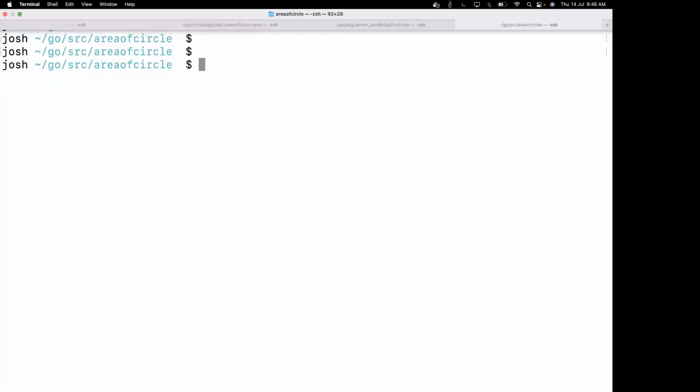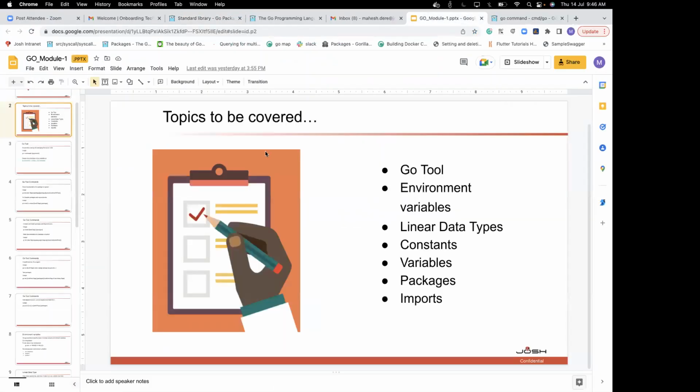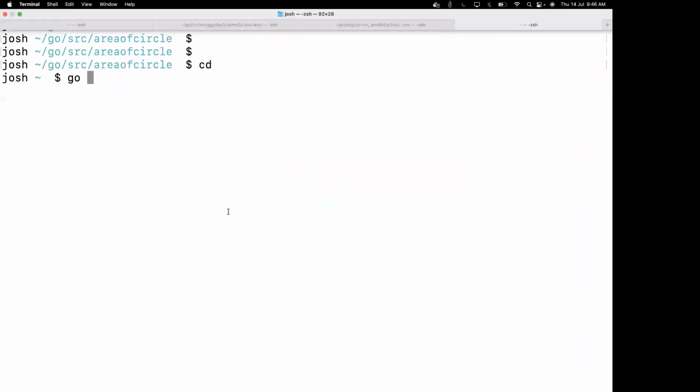Sayed had just introduced you to a simple hello world program. There is one function, fmt.Println. We will see the documentation of that fmt.Println function. With the help of go doc, we can see the documentation of any package, any symbol, any exported function. So let's use the go doc command: go doc fmt.Println.